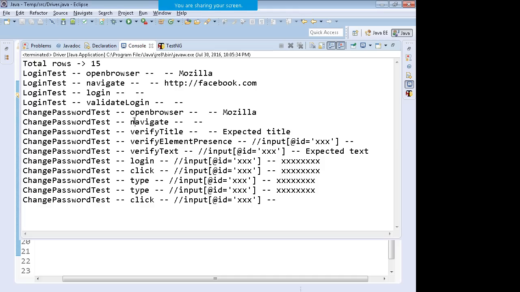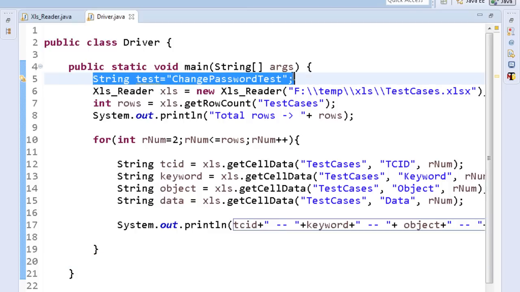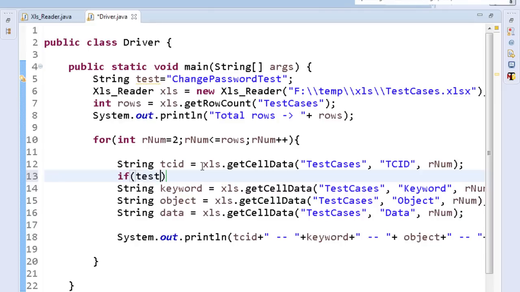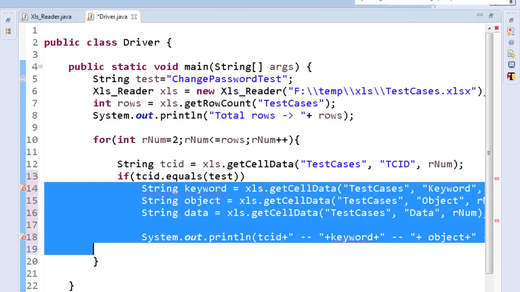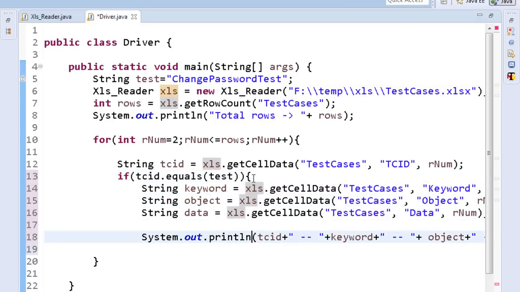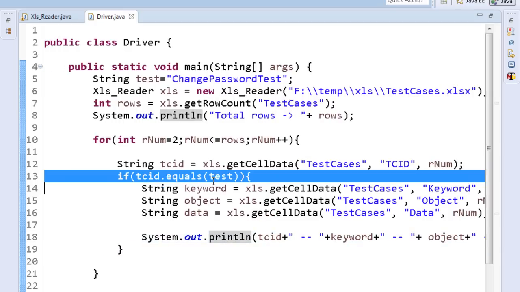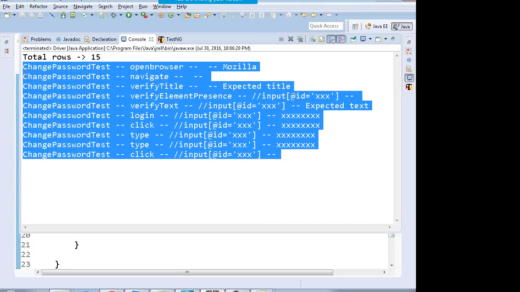But you want the stuff only from the change password test, because suppose the test under execution is the change password test. So after reading tcid, you can write that if the value of the tcid column is equal to the test which you want to execute, in that case you go ahead and get the values of the other columns and print them. You put an if statement over here. When you run it, it will print the data only for the change password test. So now you want to execute everything.